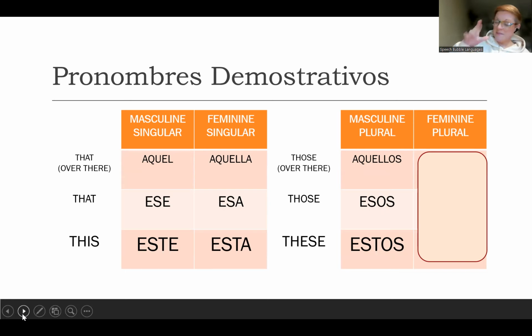Those bananas. Esos plátanos. Some that are further away. Aquellos plátanos. Estos, esos, y aquellos.